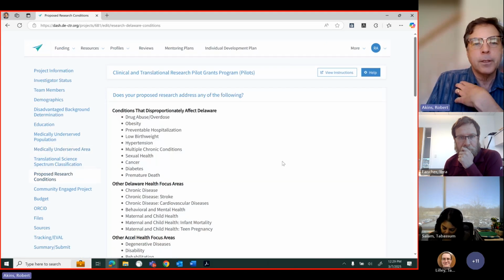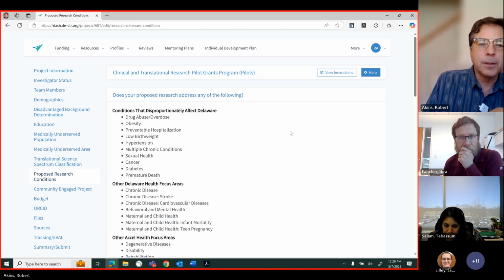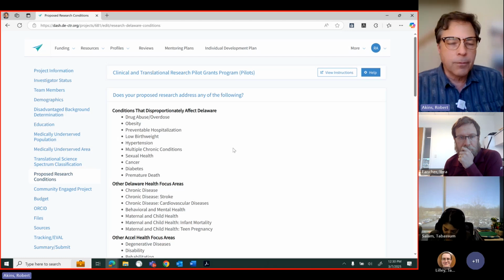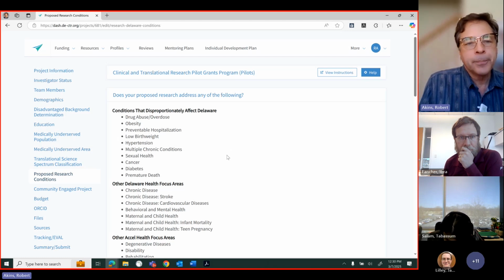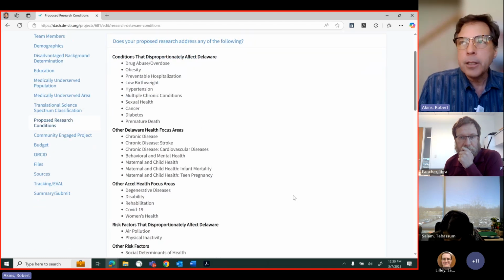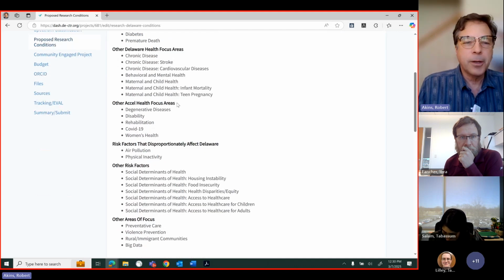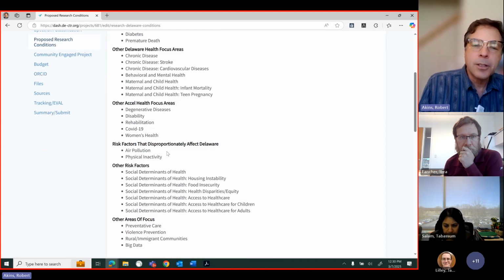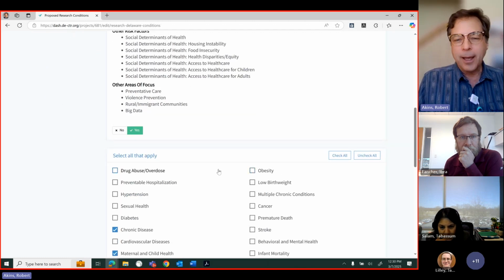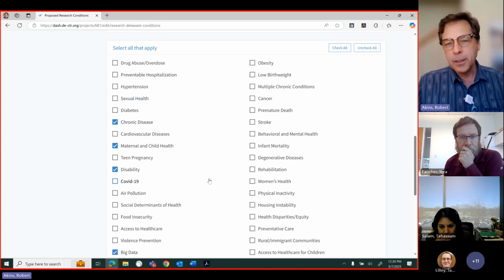Right. The conditions, right? It's interesting the ways it's set up, but you're asked, are you working on something that disproportionately affects Delaware? And these are based on data that are available to Excel and through the state, places where Delaware is in pretty bad shape. These are health focus areas that have been identified by the state and by the institutions in the state. These are Excel health focus areas. These are risk factors that disproportionately, I mean, it says what it is, right? So you're asked, are you working in these areas? And when you say yes, that very list pops up again and you check which ones, right?